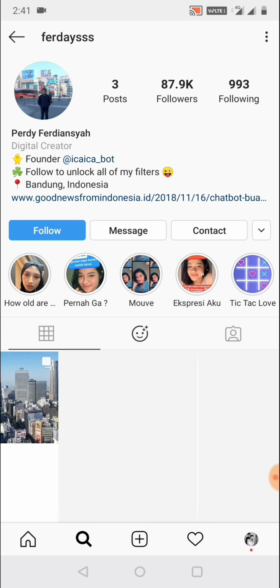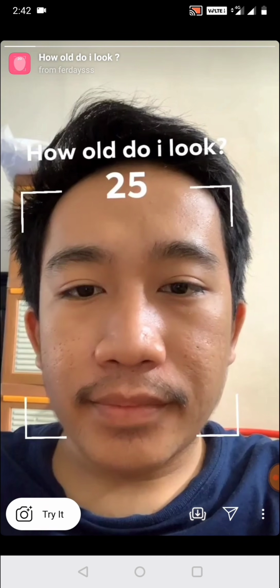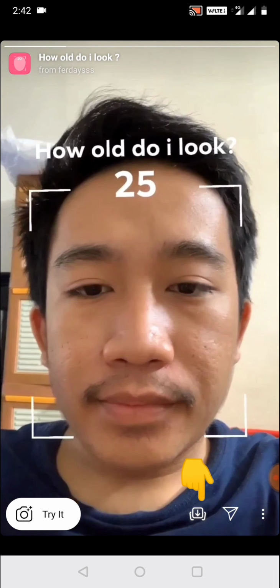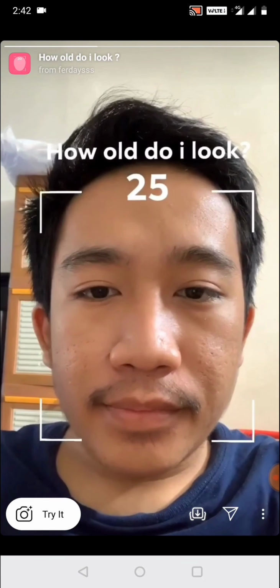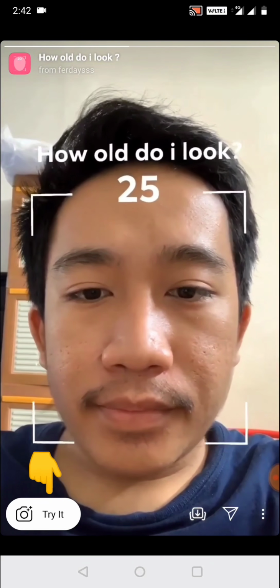Then you need to click on this face icon you can see here, and first you can see this filter, "how old do I look." So you need to click on this one. If you want to save this filter, you can click on this download icon. This filter will be added to your filter list, and if you want to try it, just click on try.